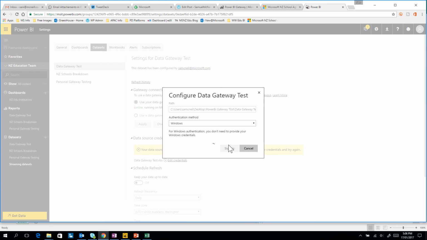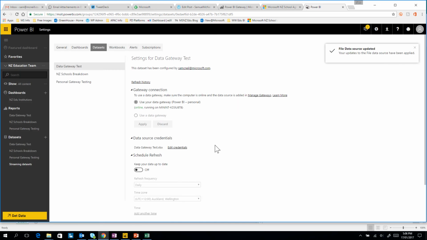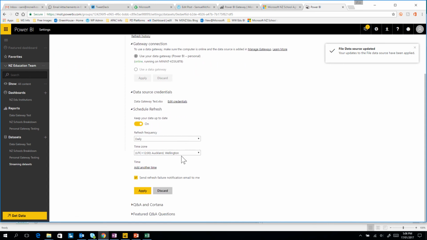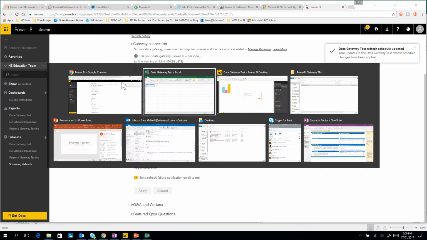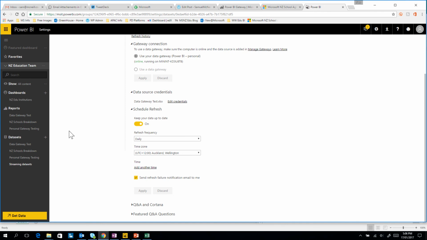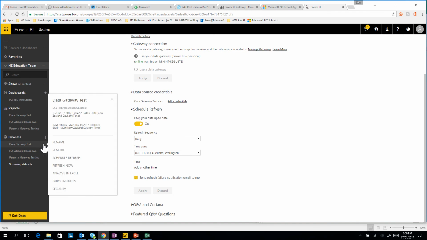So the Data Gateway now will be talking directly, it says, yeah, that's fine. And I want to set a scheduled refresh for it to be daily on my time zone. And I want it to send me an email if it fails. So if I go apply, that's great, that's scheduled and away it goes. But what if I wanted to see that refreshed blue 25 right now? So I just want to do a manual refresh. I don't want to wait until the scheduled refresh time.